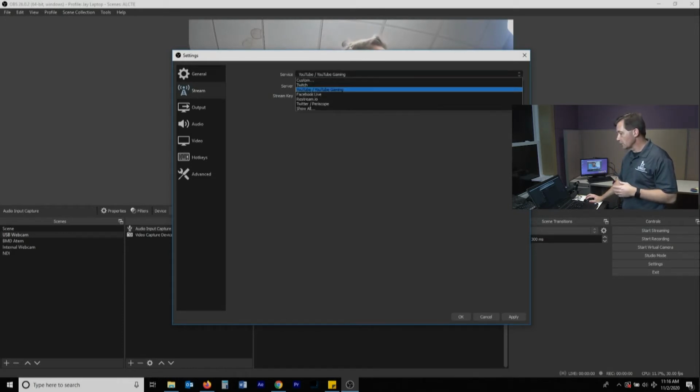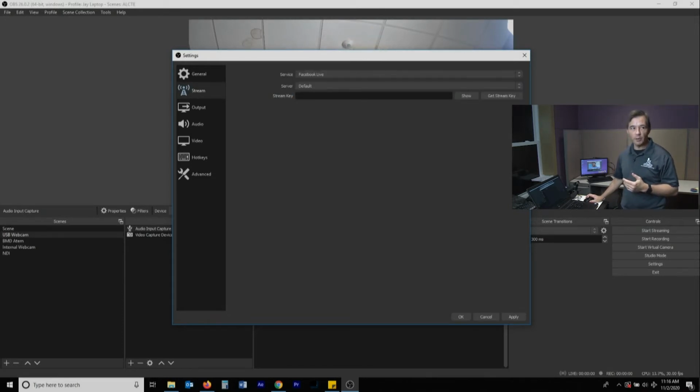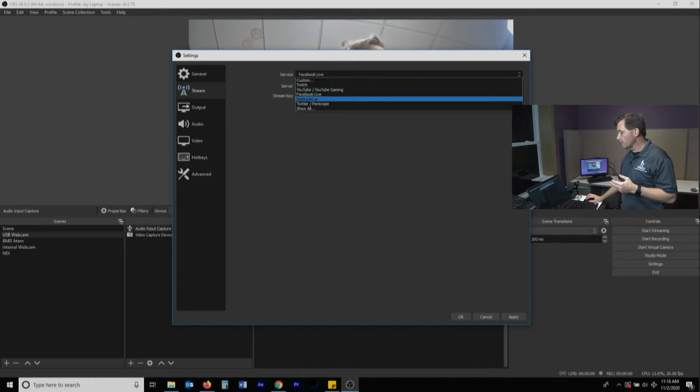These are generally the default ones: Facebook, YouTube Live, Facebook Live. And it's real important to note that by default, OBS Studio can only stream to one place at a time. Generally, it's either Facebook or YouTube.